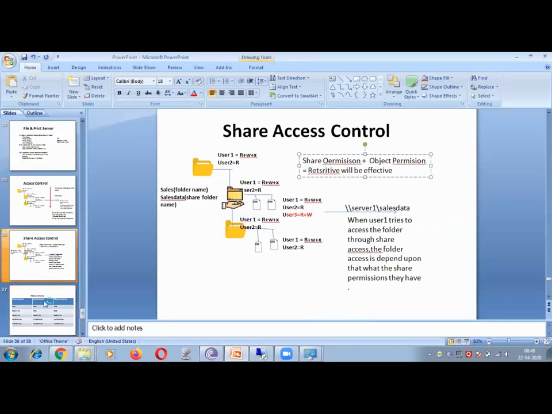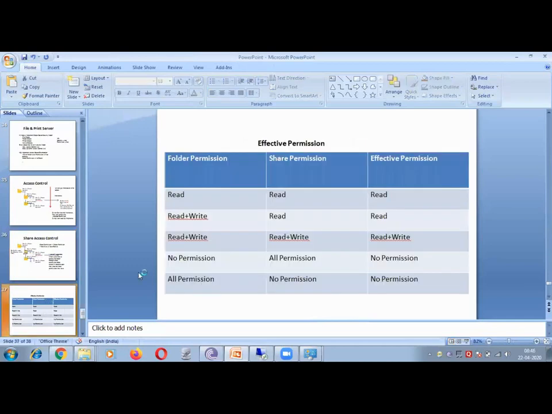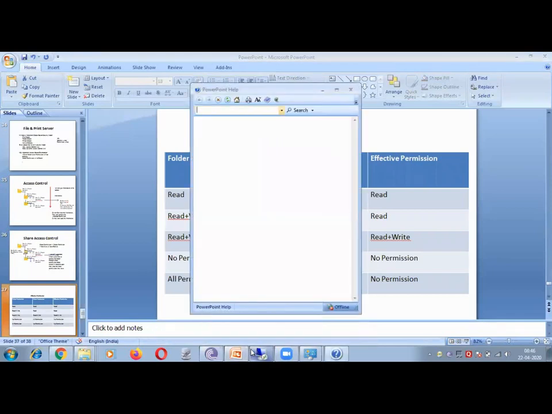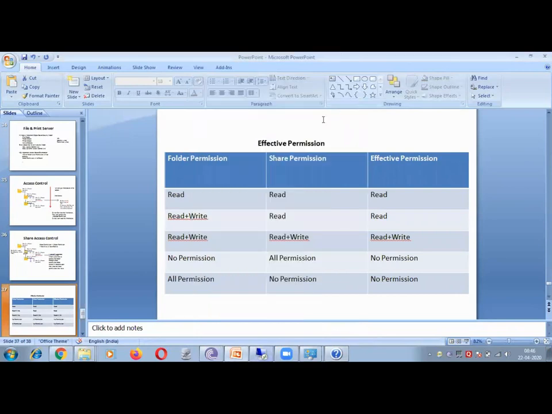So go back to the third slide, you will see how the most restrictive permission works. Here I have given an example: when a folder has only read permission and the share has read permission, combined together the effective permission is read when the user tries to access the same folder using the share. Now let's say the folder has read plus write, but on the share I have only given read permission to the user. So the most restrictive permission is read, so only the read permission will apply, right?